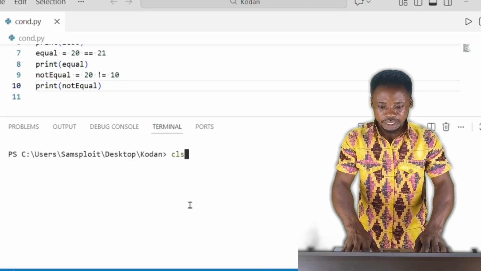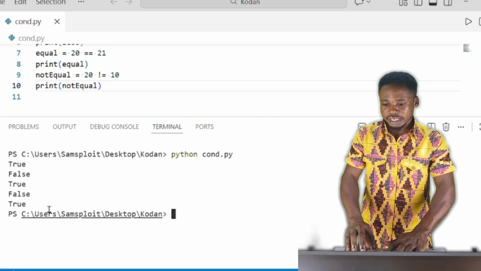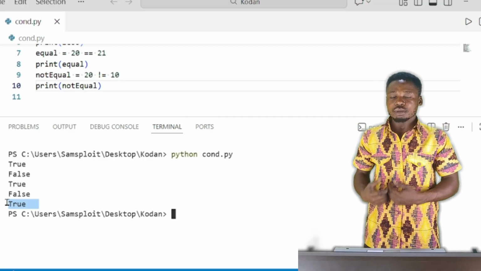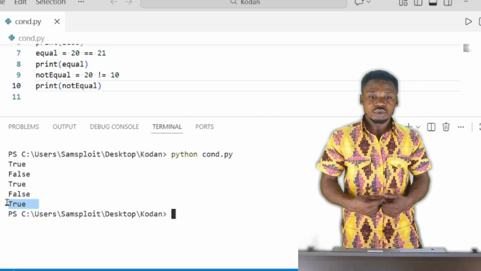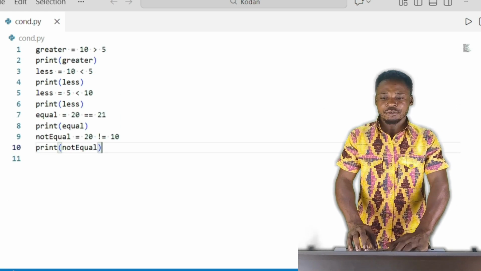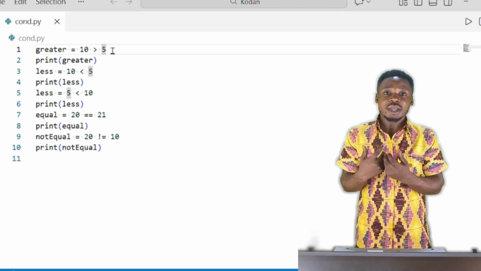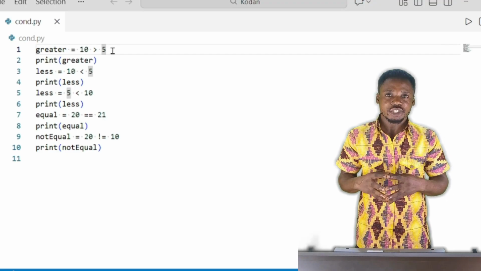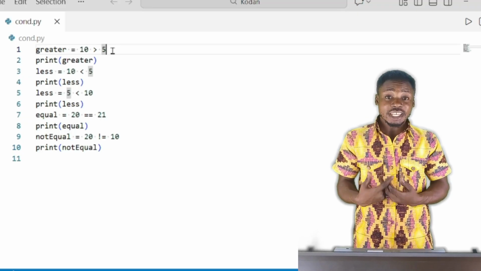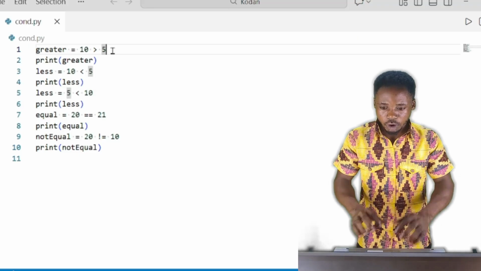Let me go back to the terminal and then type python cond.py, and then the answer is indeed true. So we know that 20 is not equal to 10. So these expressions I have over here are all Boolean expressions. That is the reason why we define a Boolean expression as any expression that, at the end of the day after running, gives us either true or false.